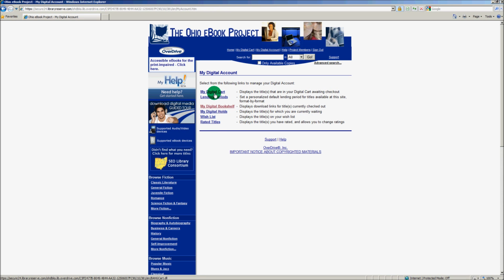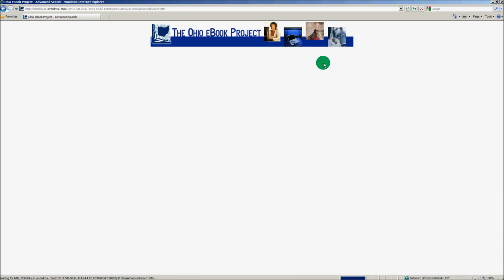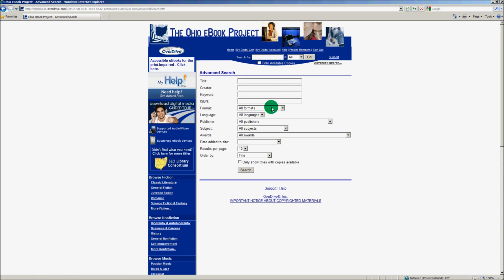This will redirect you to My Digital account. This is where you can see items you have checked out under My Digital Bookshelf, or any holds you may have placed. Please go to Advanced Search, and we will find a book to check out. Since we are downloading to a Nook, you want to download Adobe EPUB eBooks.